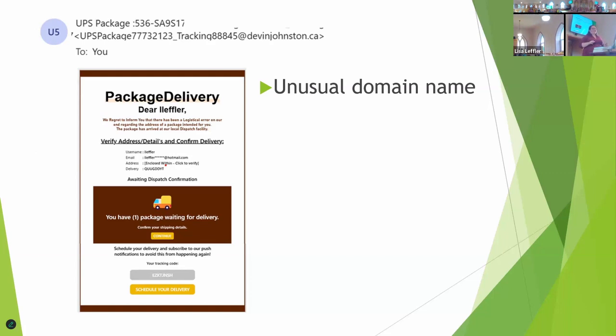And this is a really common scam because you get that false sense of urgency of, oh, did someone send me a package I don't know about? Or I do so much online shopping that I didn't keep track and did I miss something? Wouldn't know anything about that in our house. So that unusual domain name of devinjohnson.ca instead of UPS is a big tip off.